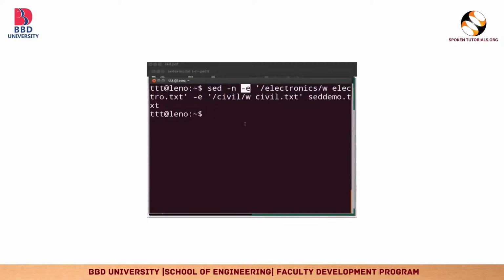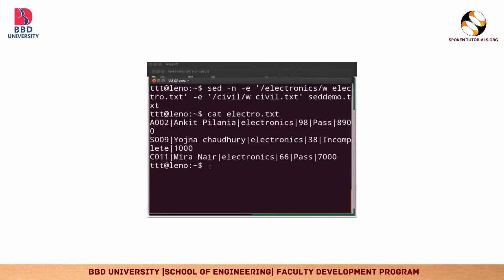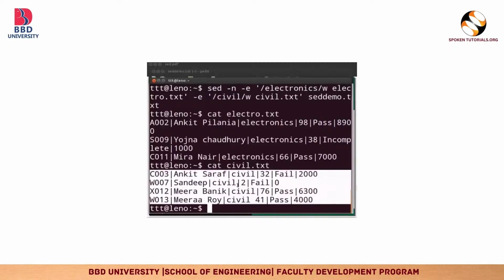Here -e is used to combine multiple methods. This would create two files, electro.txt and civil.txt. To see what they contain, type cat space electro.txt. This will display the entries with the word electronics. Let us see the content of civil file. Type cat space civil.txt. Press enter. This will display the entries having the word civil.